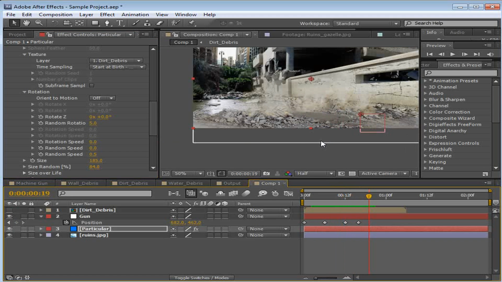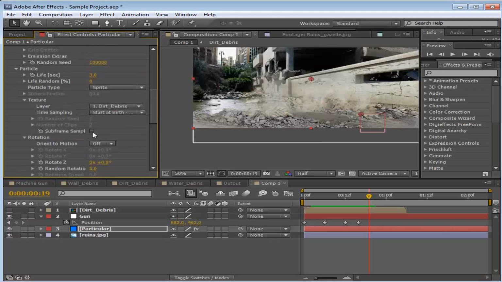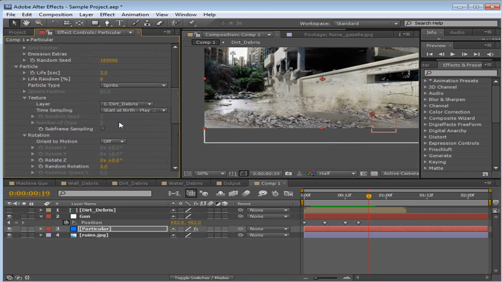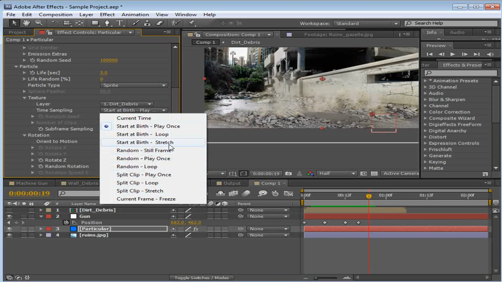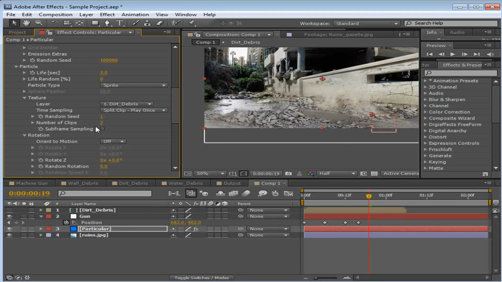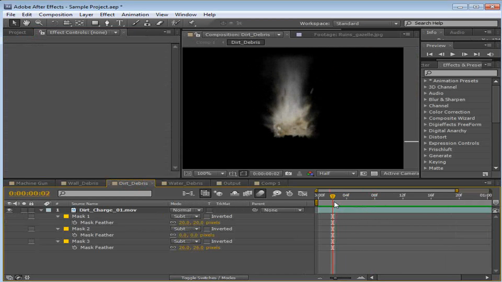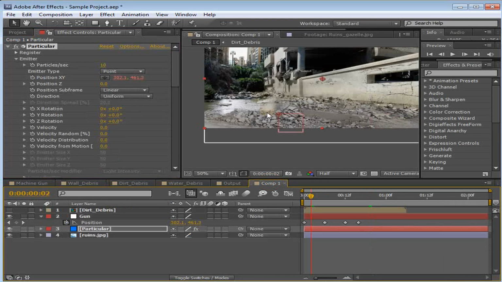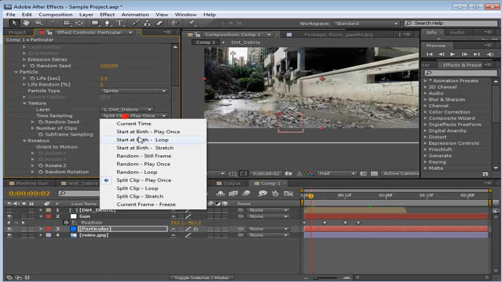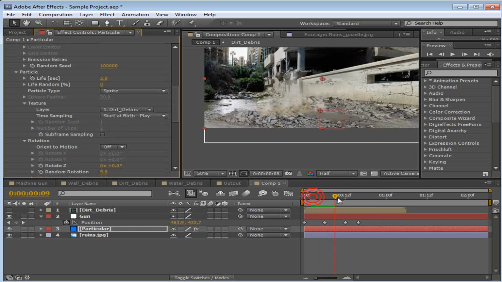Now, for a little bit more control, Particular has an option, maybe hard to see, to split the clip. So you can change this to split clip and play once. When you do that, you have an option now to set the number of clips. So if you have 3 different dirt debris elements, you can actually put them into this same video clip one after another, and then Particular will split the clip and emit a random version of that clip for every particle. In this case, we're just going to use the single clip, and I'll let you guys experiment with that further, but I think this is looking pretty good.